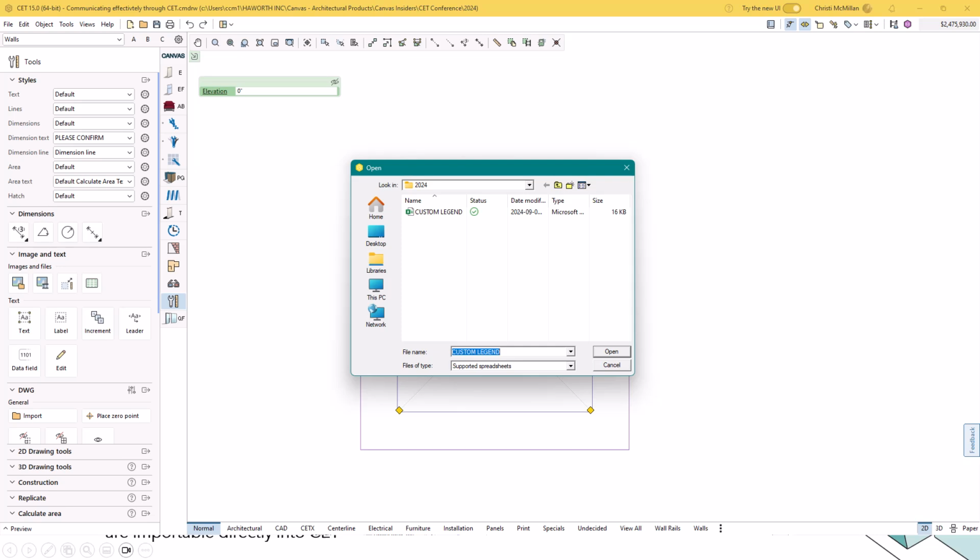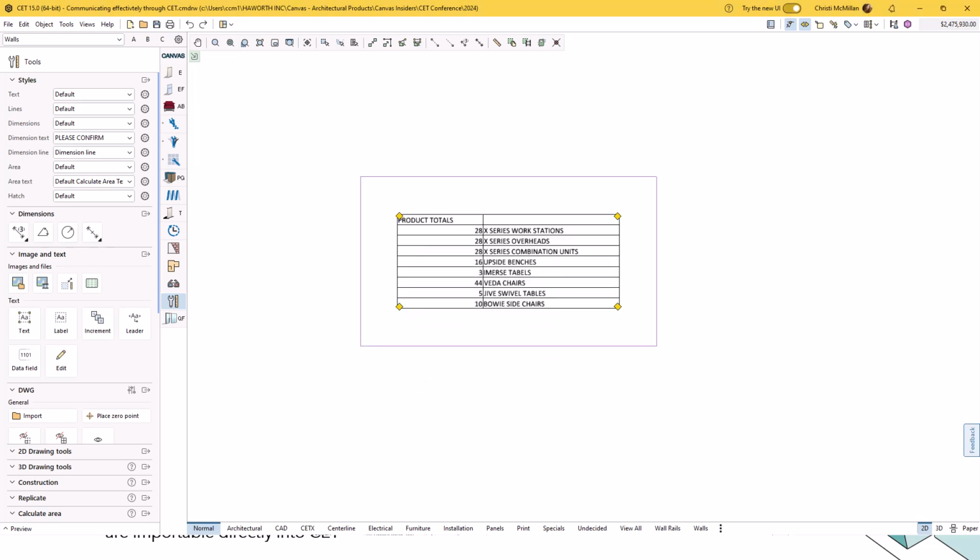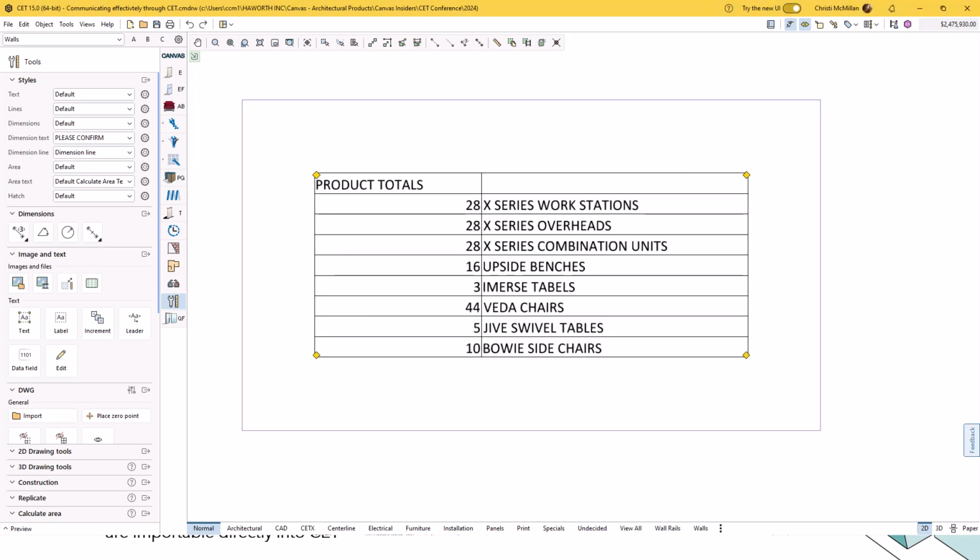Once you've created a legend in Excel, save it somewhere, put it in your project folder, and then make sure to close it first before you go to click on the file. If you don't close it first, nothing will happen when you do this. So make sure you've created it, saved it, closed it, then go to load it into your drawing. Now when I hit open, it'll load that legend that I created.